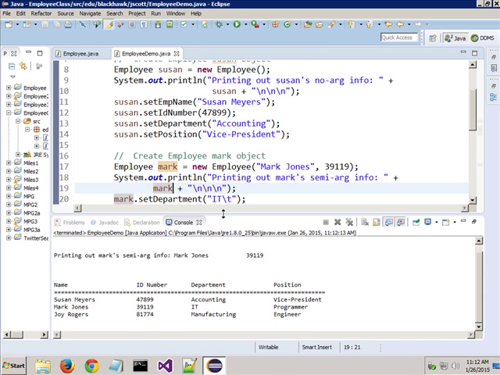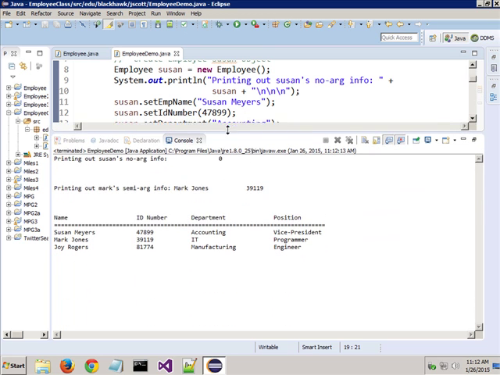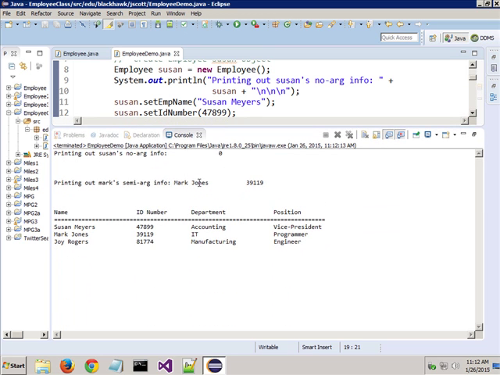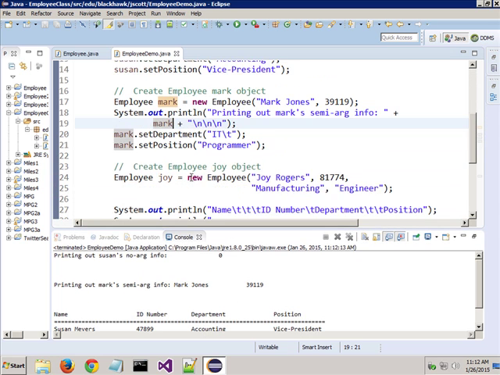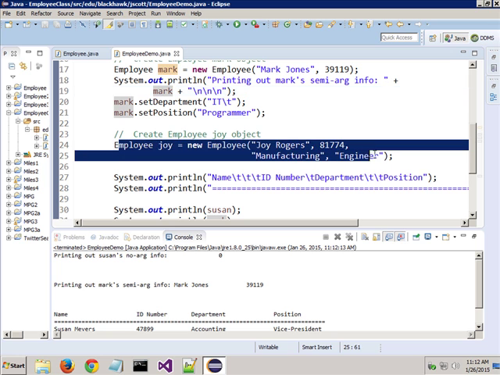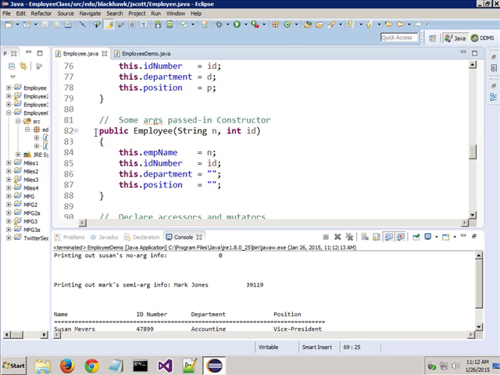All right, so there was Susan's stuff, and there's Mark's stuff. Notice Mark had a name and had a number, but didn't have a department and didn't have a position, so it had blanks for both of those. All right? And then, since we've set everything for Joy right from the beginning, that'll call the constructor that expects everything passed in.